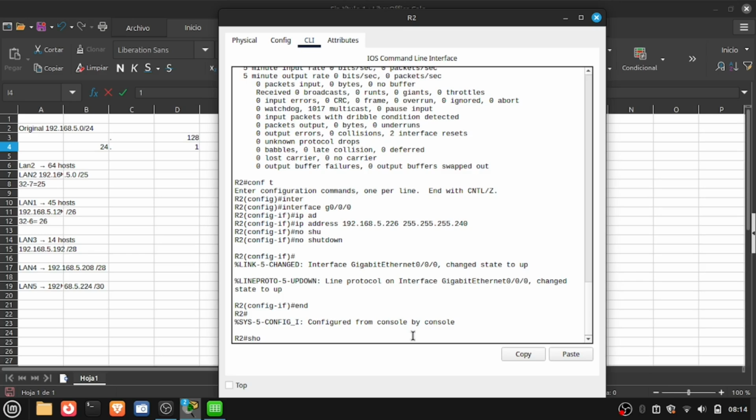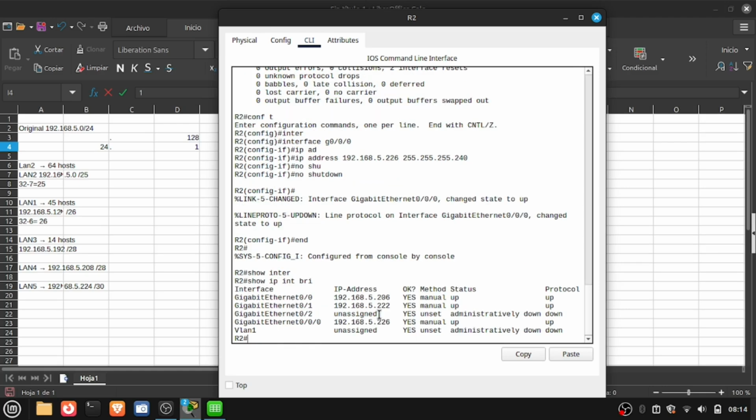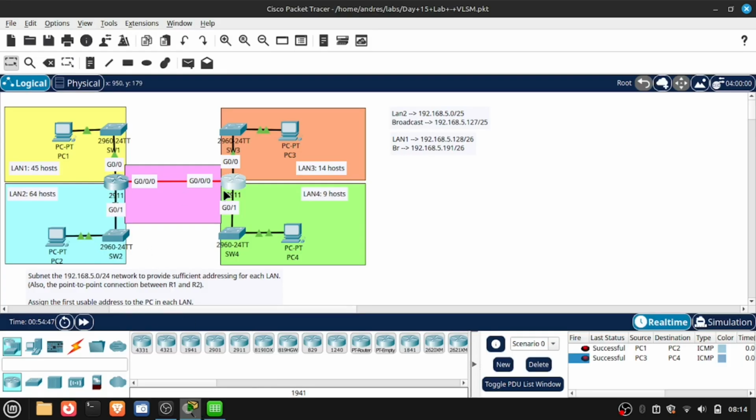And show interface. No, show IP interface brief. Here it is. Up. Okay. And we should ping these two to each other now. Yes, they can. But what about if we want to ping this PC to this one? They can reach. And what about this?